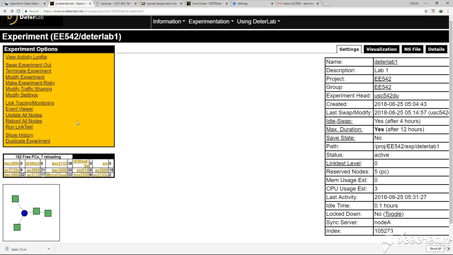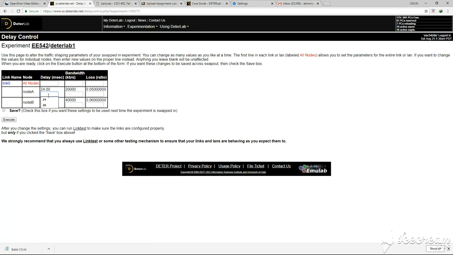The next part of the experiment is to modify the experiment parameters, which can be done by clicking on modify traffic shaping from the experiment options and then choosing the parameters for the link between A and B. So let's change bandwidth to 30,000, loss to 0.5 and 0.07, and then click on save. After changing the parameters, click on save and click on the execute button.